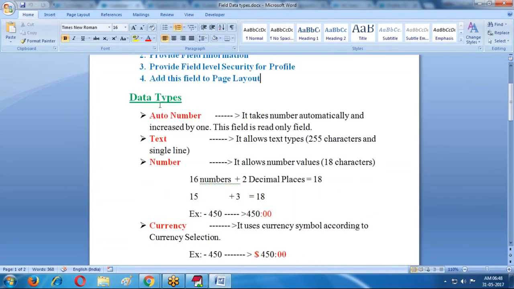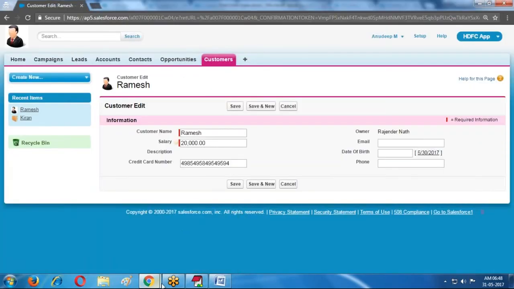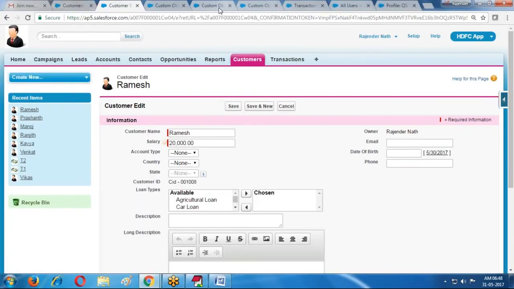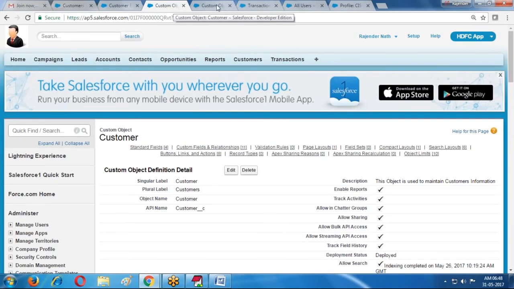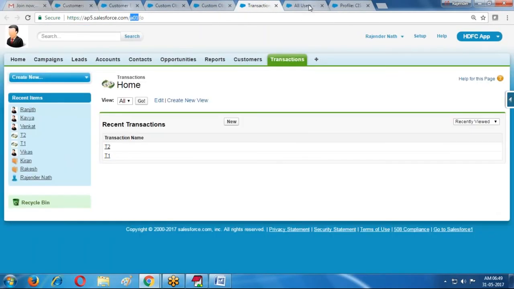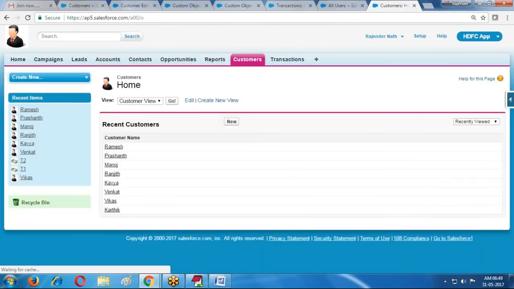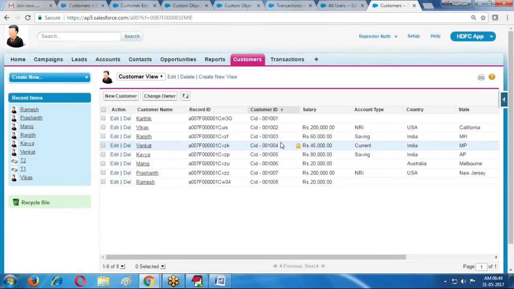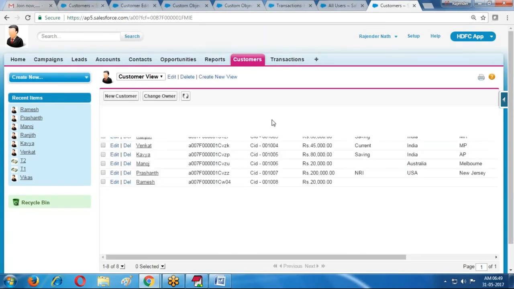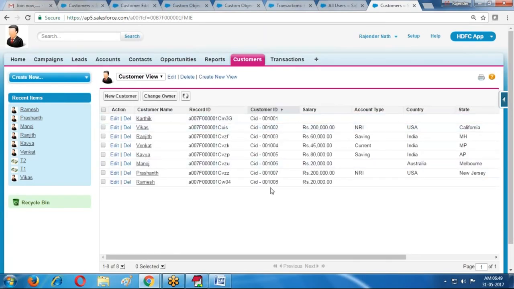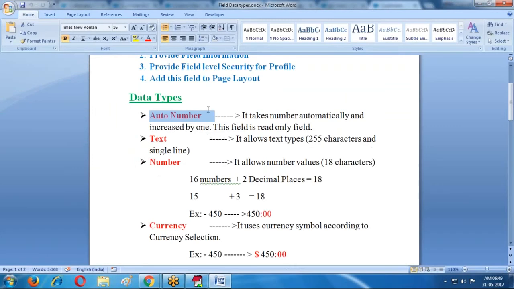Now, data types. What are the data types? Auto number. We already observed auto number. Whenever we create it, the auto number is created and incremented by 1. If I open here, the auto number is created and incremented by 1. For this we provide the display format and starting number.